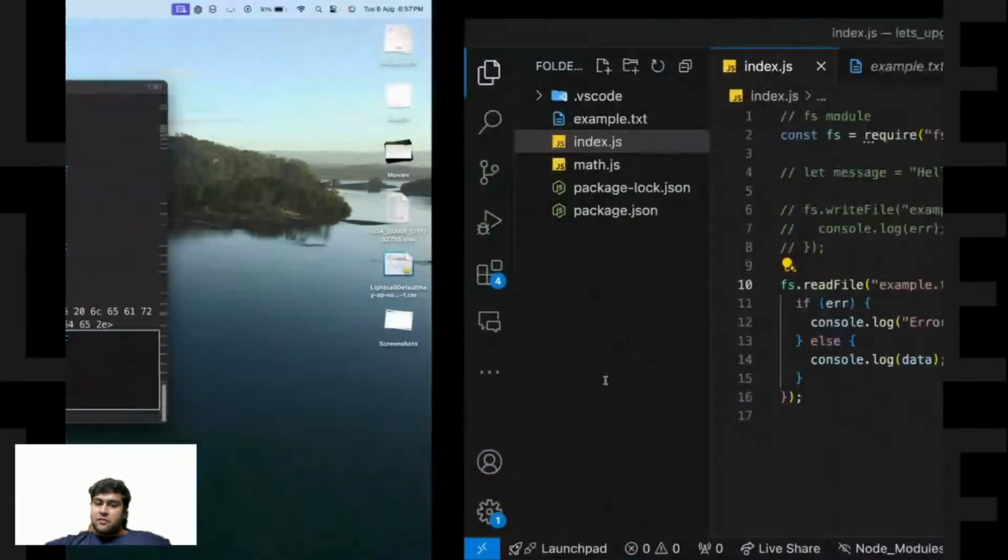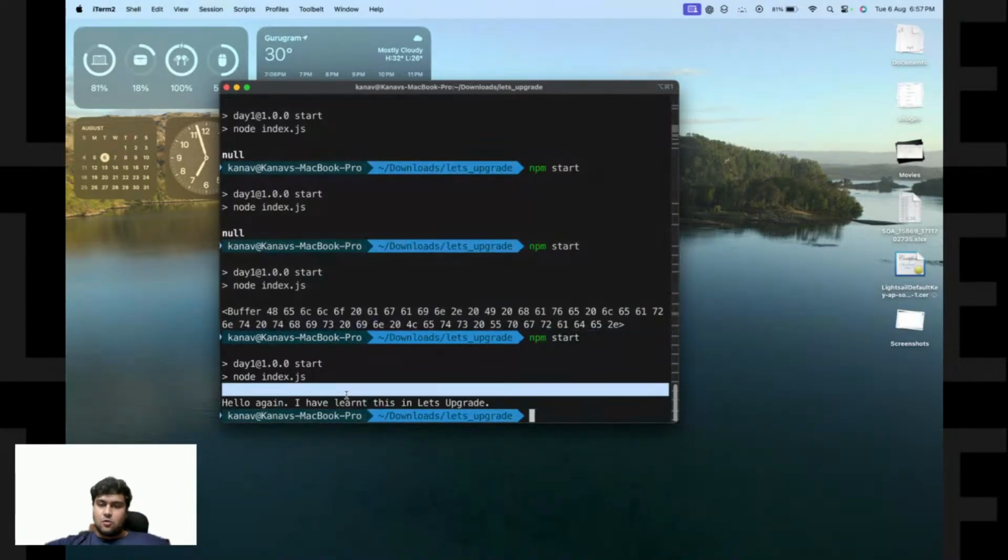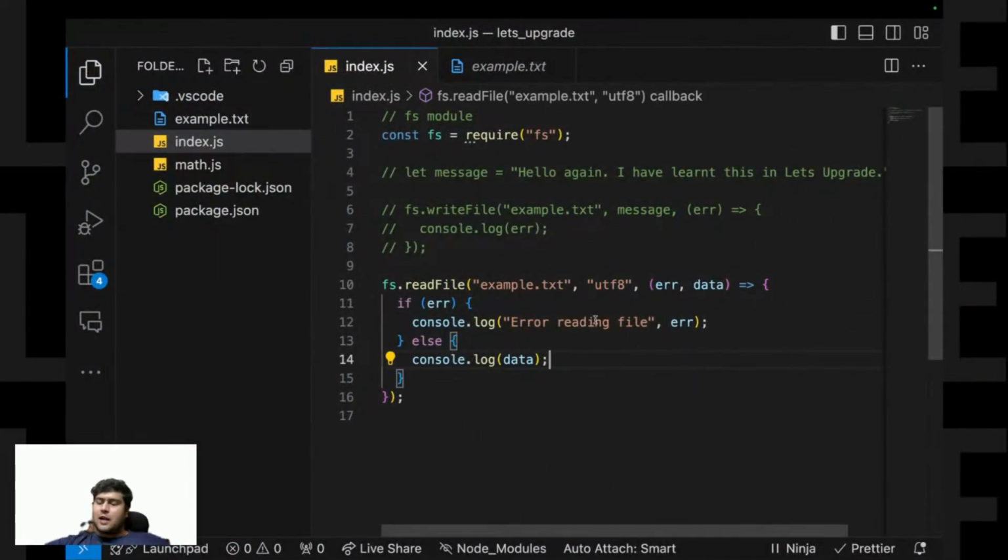By writing UTF-8, I'm specifying that this is a UTF-8 format, so it will convert my buffer into the text file. Okay, you don't have to remember this. Just write it. It's not very important. And now what is happening? If there is any error, it will display the error. Otherwise, it will display the data.